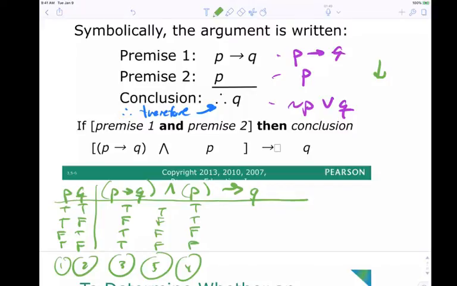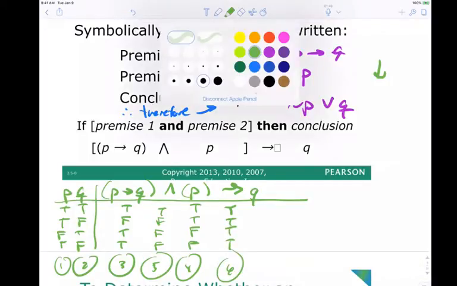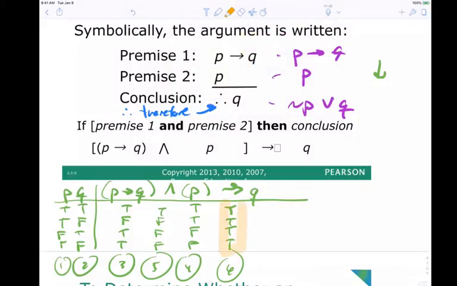5 implies 2. Implication is always true except true implies false. True implies true is true, and the rest are all what? True, because false implies anything is true. So true, true, true. That's the conclusion. So there we see that the conclusion is a tautology, therefore the argument is valid.